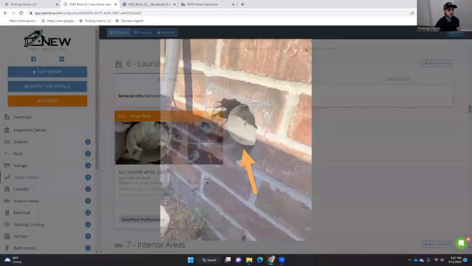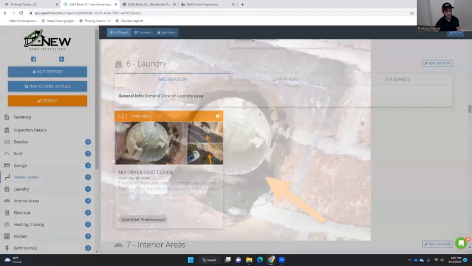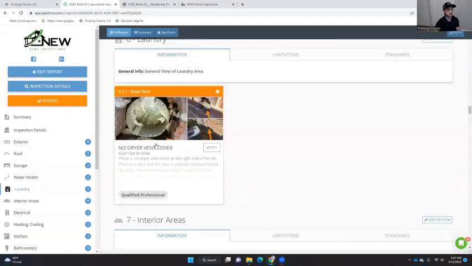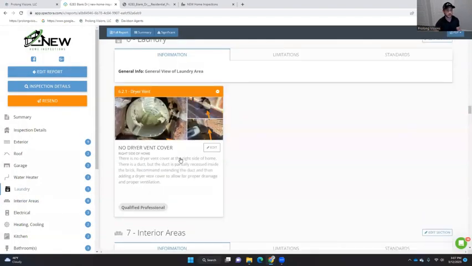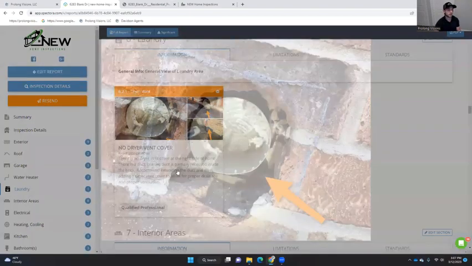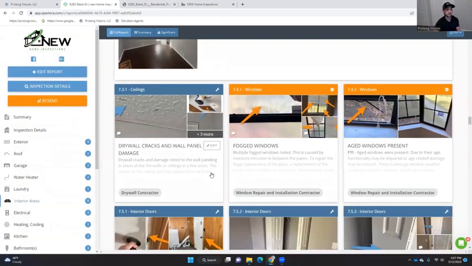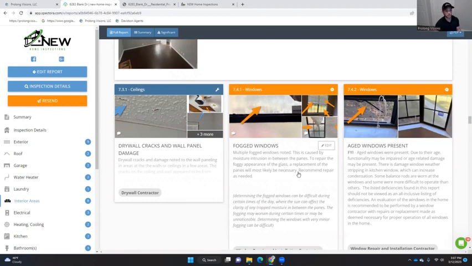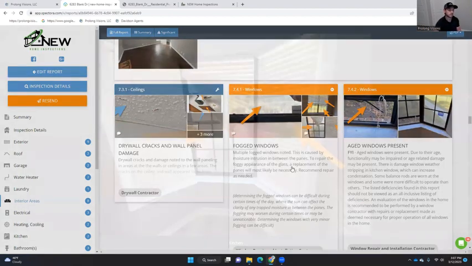So I tend to take a few more than I probably need to, but as long as you're doing this, you're good to go. And then if you do this, you can just say no dryer vent, recommend repair, right? But you should elaborate when you need to. You can get away with being vague when you can, right? So aged windows present. You can just kind of tie this in there with whatever, explain it due to their age, whatever. Fogged windows, multiple fogged windows noted, take some photos.